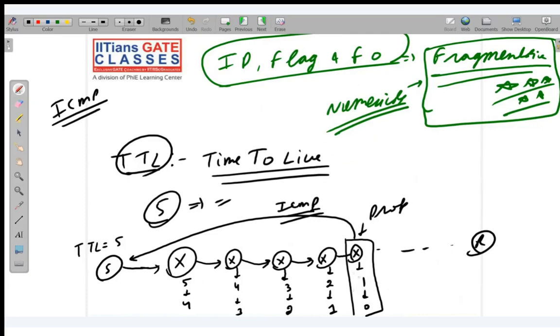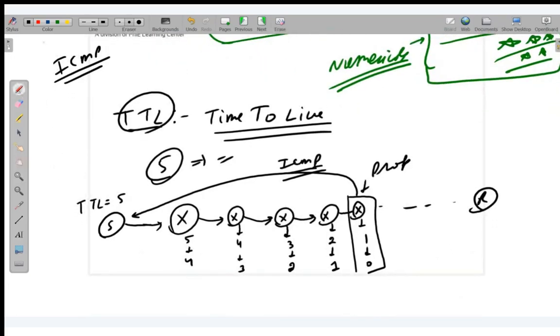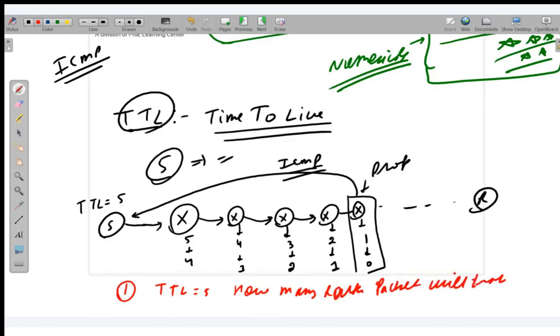So the basic concept is over, and they will ask questions like this in the GATE exam, so you have to answer very carefully. The first question they will ask: TTL field value is 5, TTL equals 5. How many routers will the packet travel? I'm writing in a shortcut manner. We have an IP datagram with the TTL field in the header as 5. I'm simply saying TTL field is 5. How many routers will the packet travel?